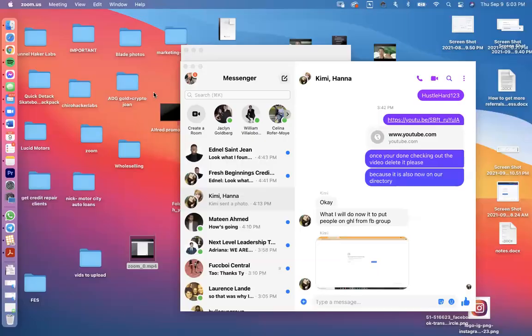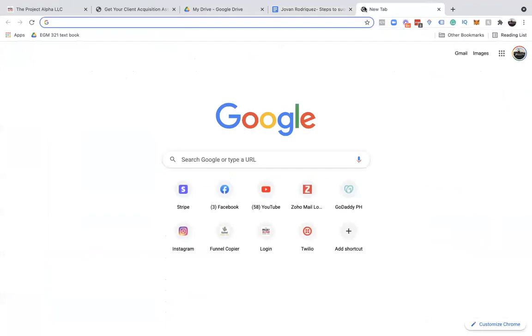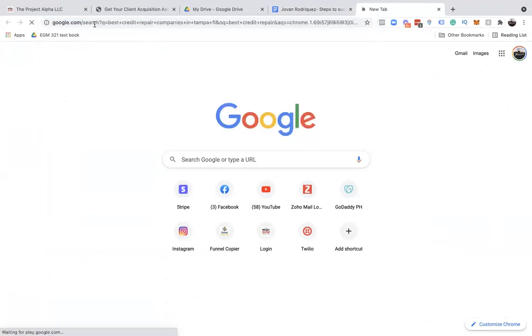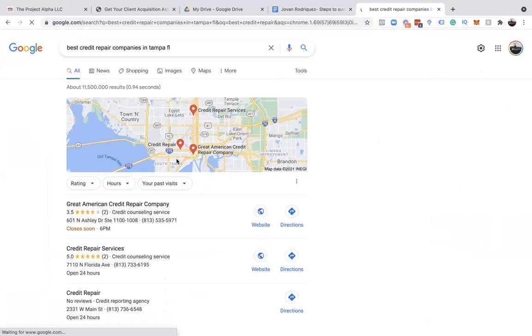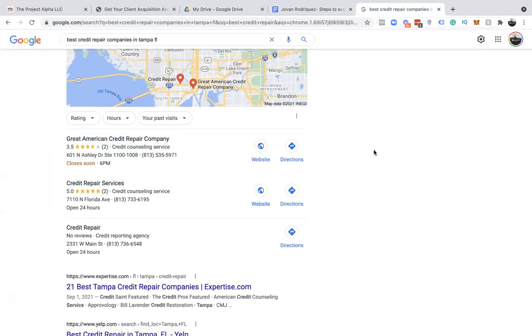Let me show you what I mean by just using Google My Business. I hate that this little thing got moved. So, best credit repair companies in Tampa, Florida, whatever. See over here, it says credit repair. Over here, credit repair services, Great American Credit Repair Company.